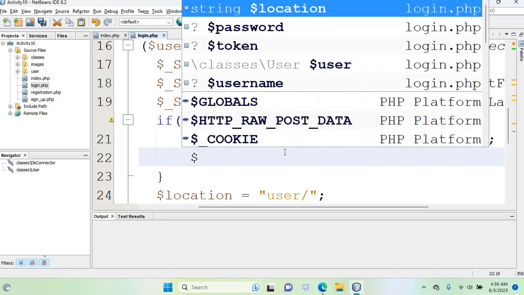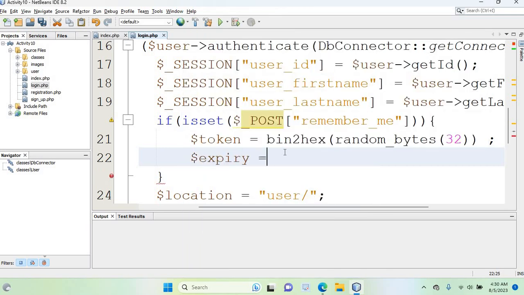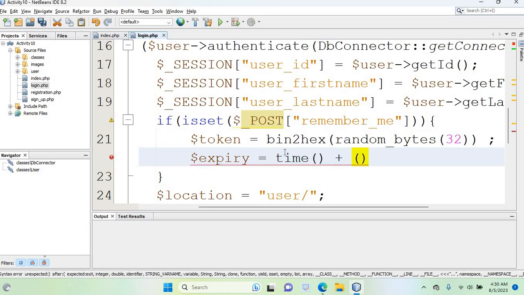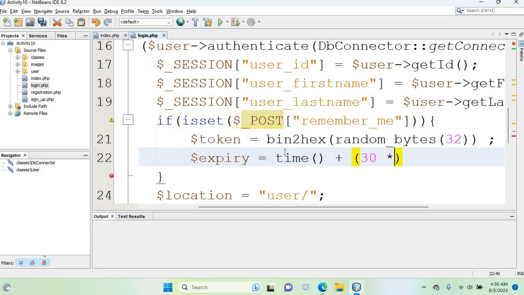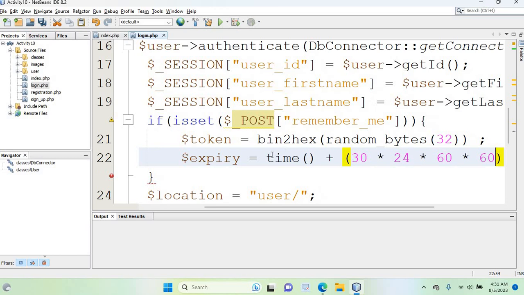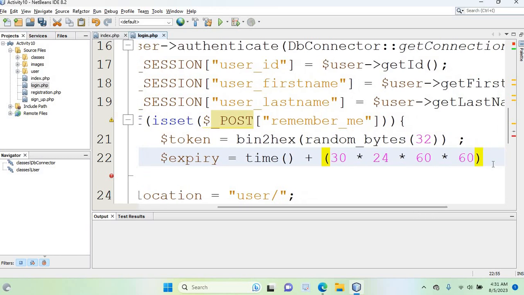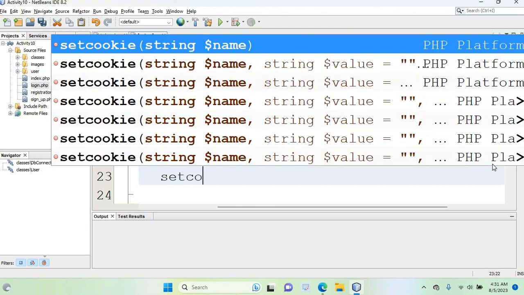Then we need to have an expiry. It is 30 days. Normally the expiry in a cookie is a Unix timestamp. So first we are going to get the current Unix timestamp by using this time function, and then we are going to add 30 days. The 30 days has 24 hours, and then 1 hour has 60 minutes, and 1 minute has 60 seconds. Okay, so like this we can add a Unix timestamp for expiry.